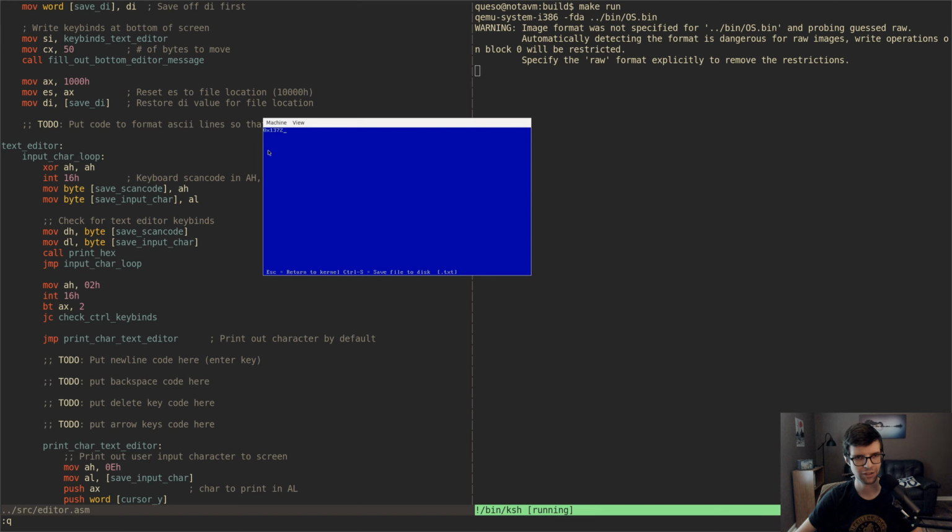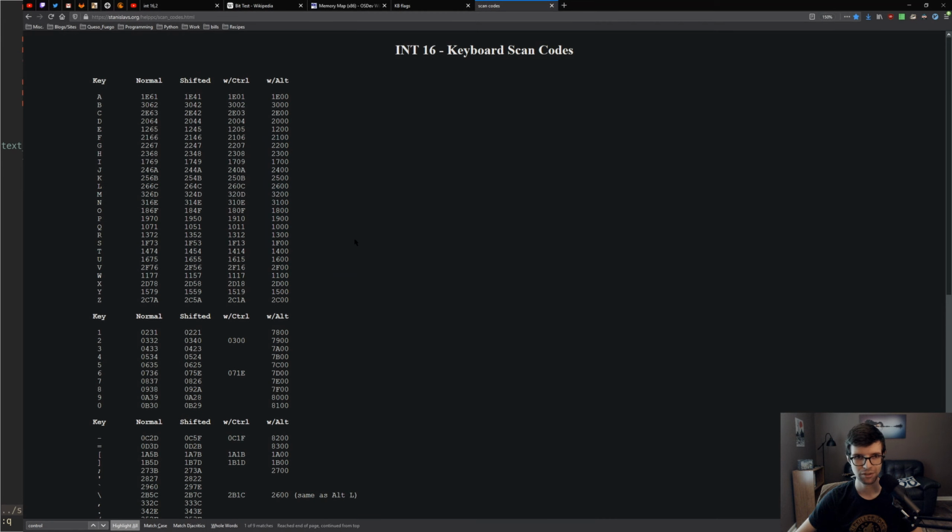So if we put R, we get 13 for the scan code and 72 for the ASCII character. So Shift R should be capital R. It's 1352, but Control R is 1312 for the input character for some reason. But if I look at my old Stanislav page here, this correlates with what we're getting here: 1372, 1352, 1312. So I guess it inputs the whole thing. I don't really know. I guess this is scan code and then character combos here for some reason.